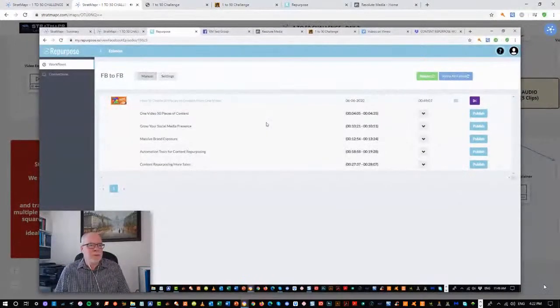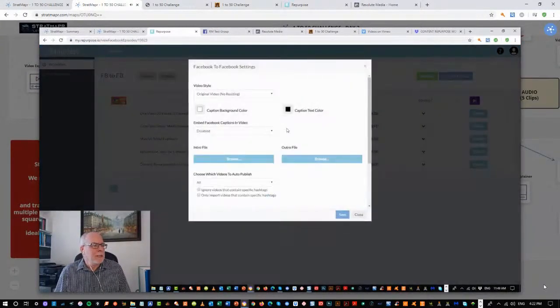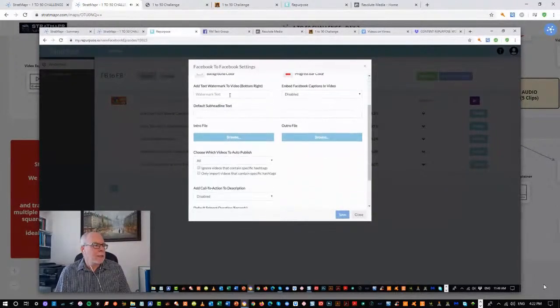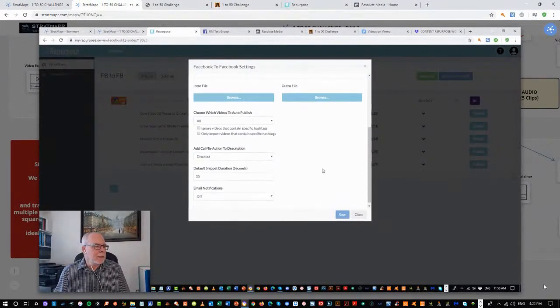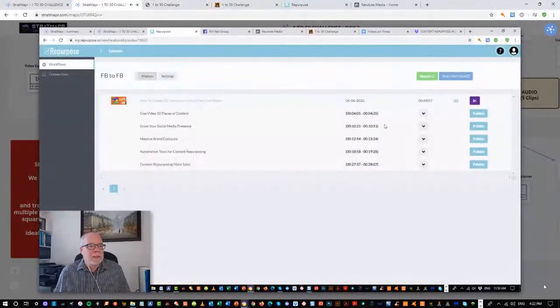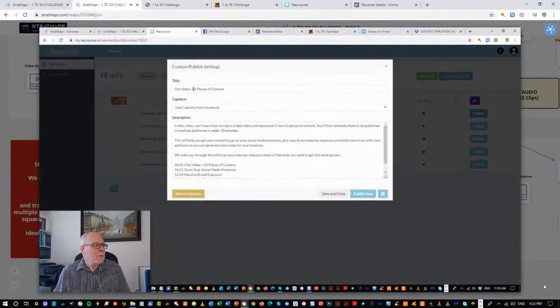And this should start looking familiar. So we won't go through all the explanation of this. Again, we've done it elsewhere. Our settings, we're still working with our square format. I'll just use the website URL again. We'll use captions again. And everything else here we've seen before. So we'll save all that. And then we'll publish.